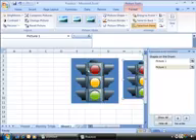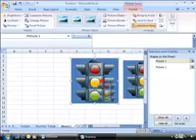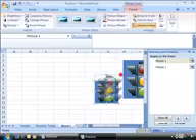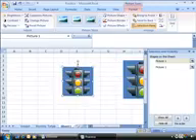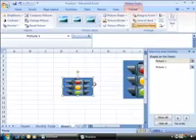Now I can also come out here, make an image active, and notice that I have handles in the corners as well as in the middle of the border of the image. If I grab a handle that is in the corner, I will get this double arrow tool, and if I click and drag, I can manually resize this image. If I grab one of the middle handles, I will distort the image.